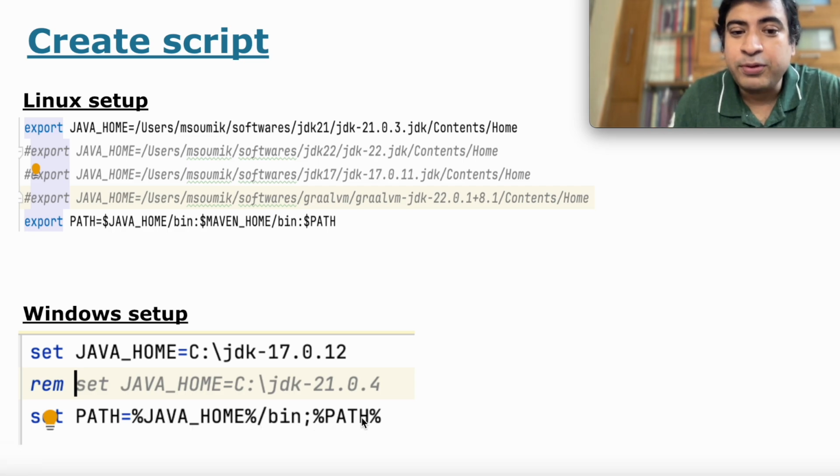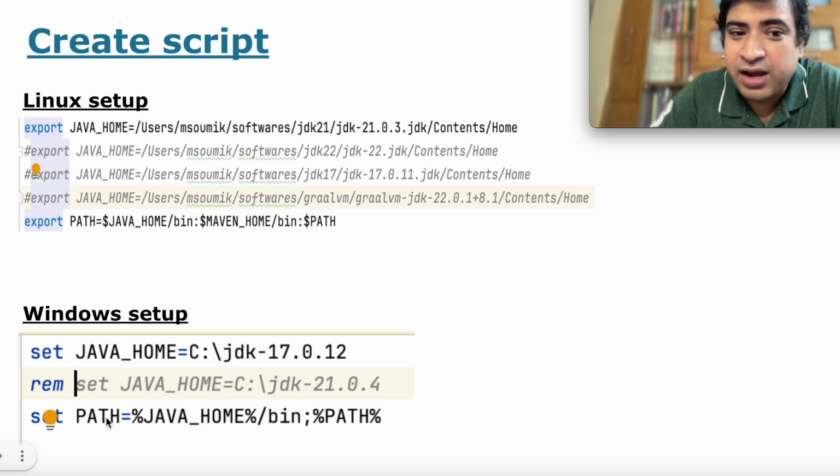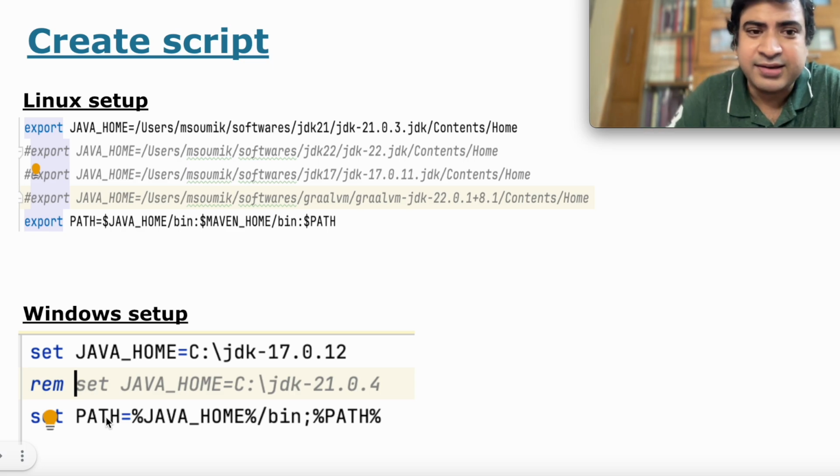So basically I put the bin folder of the JDK before the path, so that whenever anybody executes Java, this JDK comes first. The same thing I do in Linux: I export JAVA_HOME and then I prepend that JAVA_HOME/bin before path. The syntax in Linux and Windows is slightly different. Like this, JAVA_HOME and path are environment variables. They are present both in Linux and Windows.